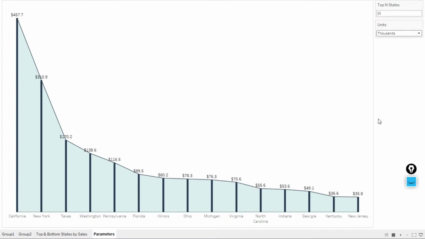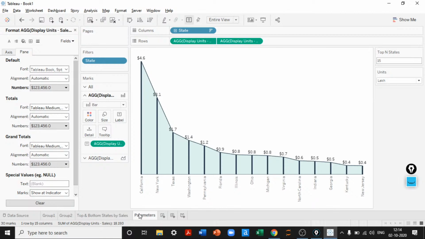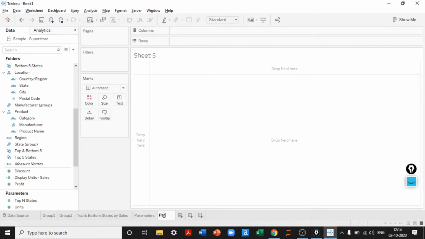What if I wanted to see the units in thousands? I would simply change the parameter here and then see how much sales each and every state has generated in the units of thousands. And what if I wanted to see the raw numbers? I can see the raw numbers as well. So parameters can be used to leverage different actions, not just for subsetting data. This is the second use case of parameters. There is one more important use case for parameters.